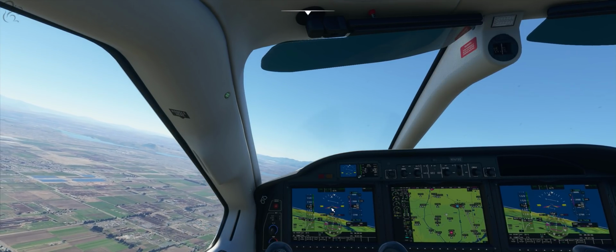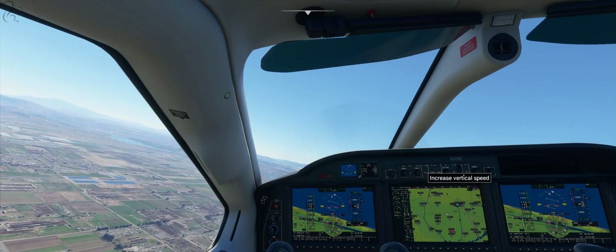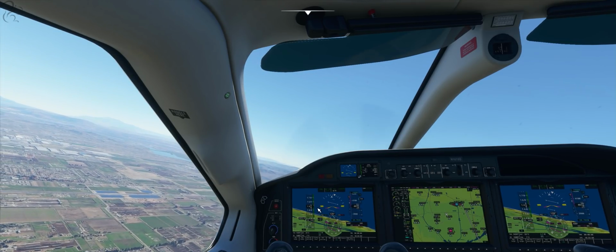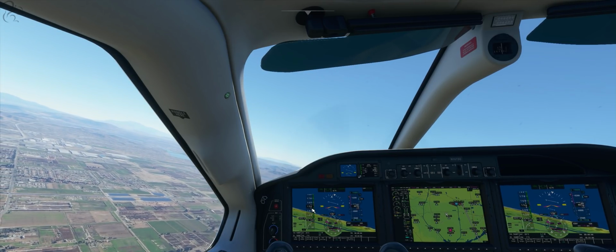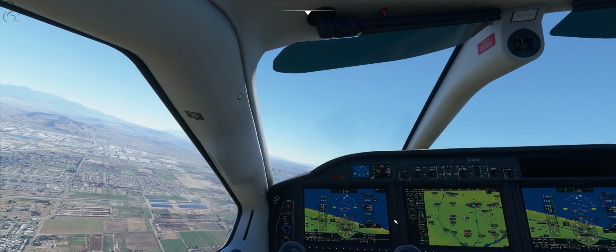So now it pitches nose down and starts to accelerate a little bit, so what I'll do is I'll increase our vertical climb speed, which will bring our airspeed down a little bit, and hopefully we'll get a better climb rate out of it. It should be able to climb. We've only got a few people on, this thing will go up like a rocket if it wanted to.